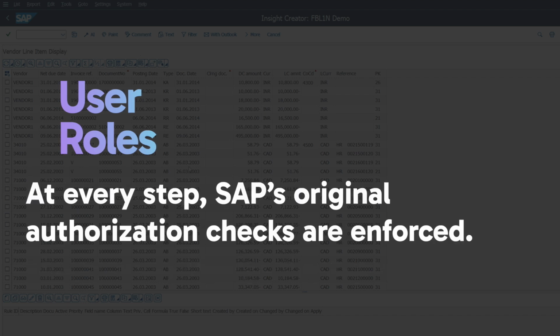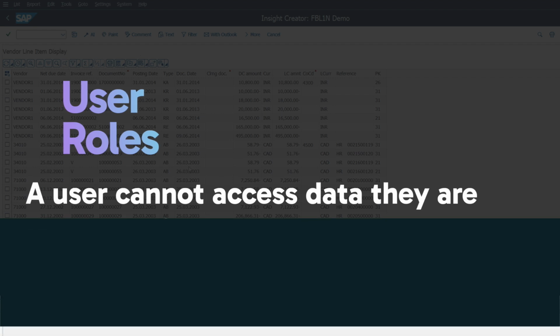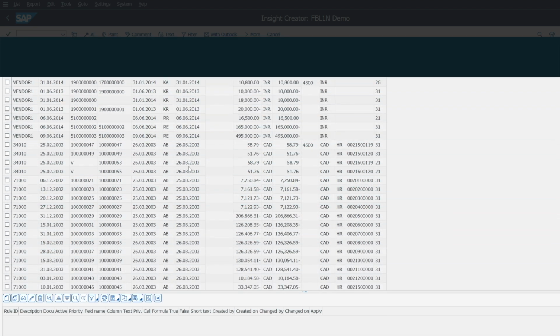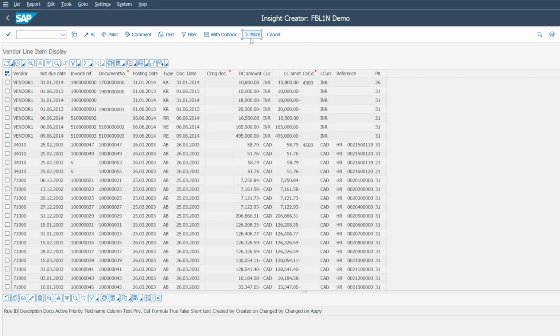At every step, SAP's original authorization checks are enforced. A user cannot access data they are not authorized to see, and Insight Creator does not bypass SAP security in any way. Now this is where the real value begins. From the top menu, I can add new objects, such as columns, groupings, charts, authorizations, functions, variables, KPIs, conditional formatting, and pivot tables. Let's look at a simple example.